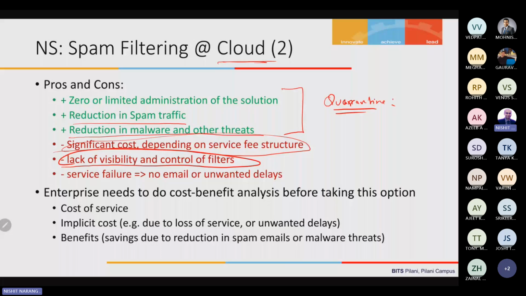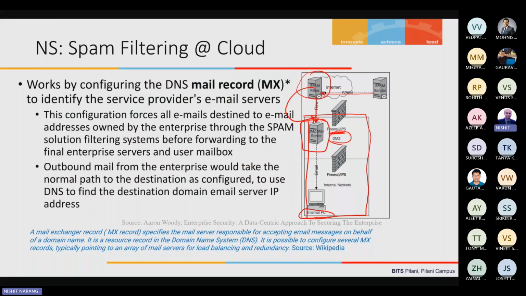And the third disadvantage is that if the spam filtering service goes down, because the DNS records are mapped such that all my mails will go to the spam filter, if the spam filter has a service failure, I'll not receive any emails. Or there'll just be unwanted delays in my emails coming in. So it's a trade-off. Should I use cloud-hosted spam filtering or should I have my own spam filter set up alongside my mail server in my own enterprise?